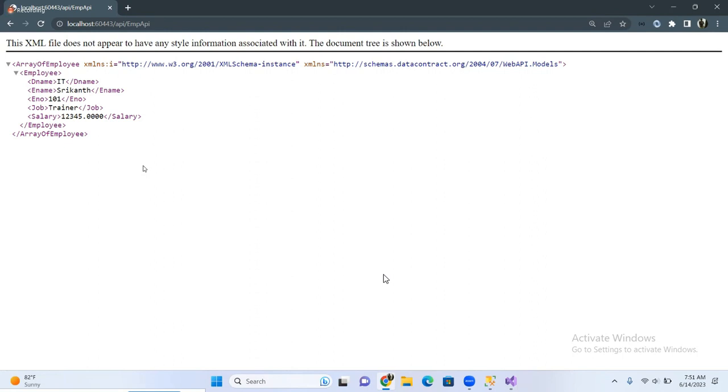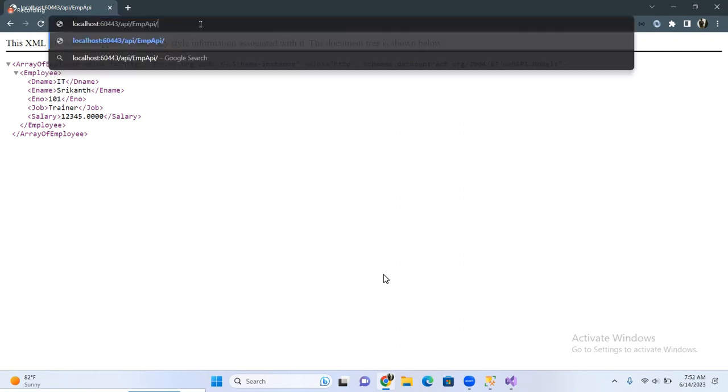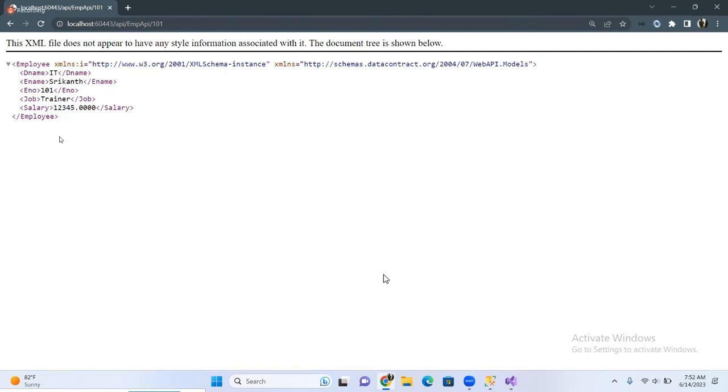But general SOAP-based web services you can take, and in .NET we have WCF services, Windows Communication Foundation. These two will give the data in the form of XML because they are SOAP-based services. Now I'm able to get the data. Suppose I give 101 and click OK, I'm able to get the 101 record detail. Now I just wanted to check whether I'm able to insert the data or update the data, and how I can do that.